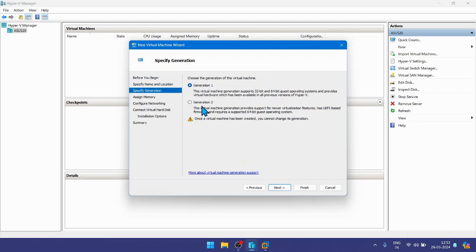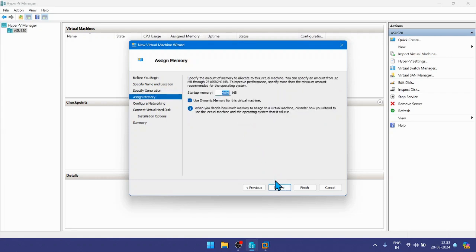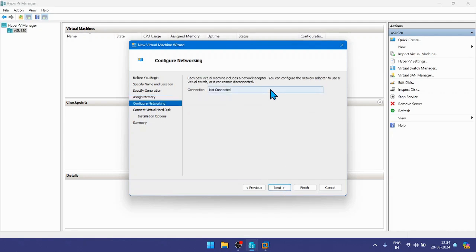We want to select Generation 1 or Generation 2. Generation 1 is for 32-bit as well as 64-bit operating systems. But Generation 2 is especially for UEFI based firmware, and it has support for 64-bit operating systems. I would hit Next and I can assign memory to it, let's say 2048 MB, and obviously use dynamic memory for this virtual machine. I would hit Next. For configuration of the networking, I would use the Default Switch.